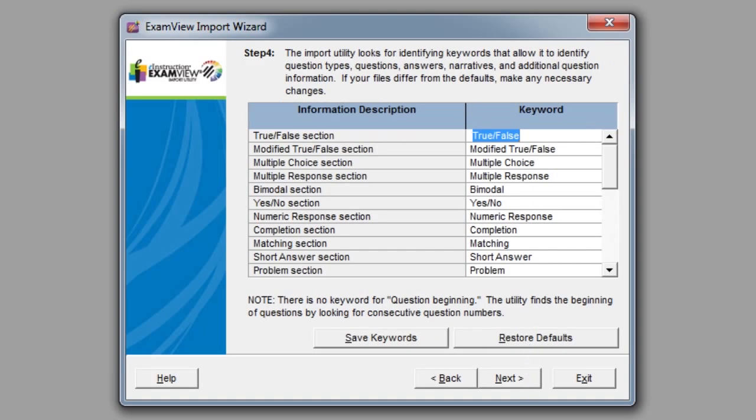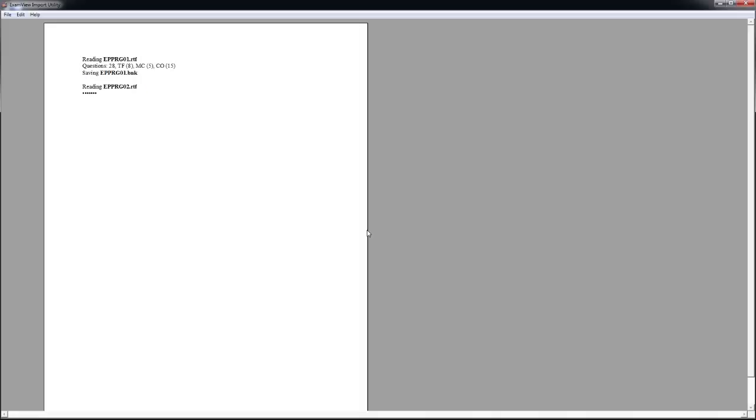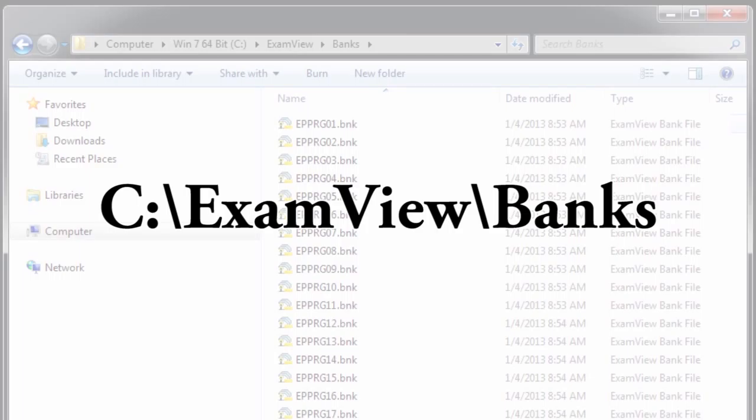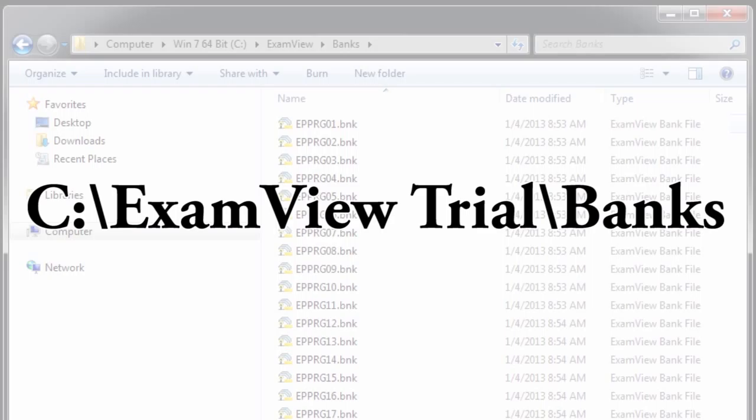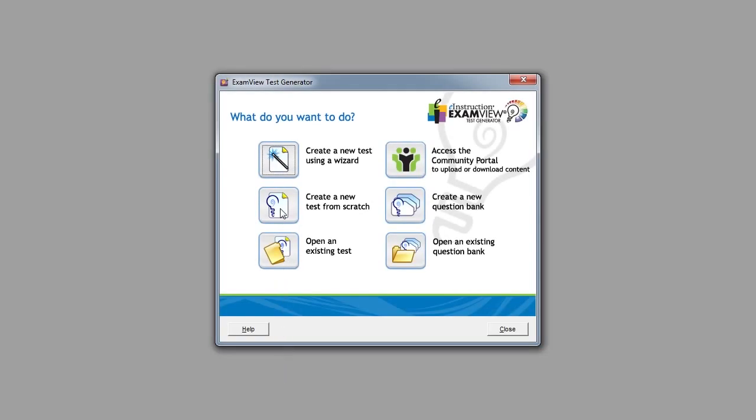On the Step 4 screen, change the keywords from true/false to true-false. Click the Next button and then click the Finish button. The conversion process will now begin. After the process is complete, navigate to C ExamView Banks, or if you're using the trial version, to C ExamView Trial Banks to access the BNK files. These files can now be used to create tests using the ExamView Test Generator software.